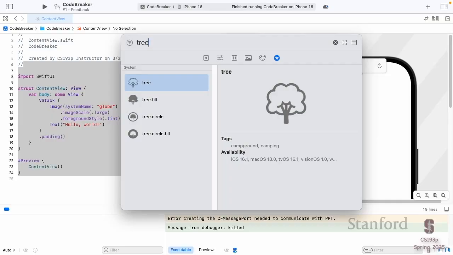Now, why does Apple go to the trouble of making these hundreds of symbols? Well, because it wants symbols for certain activities to be the same in every app. So that when I see a symbol, it's like, oh, I know what that does. I saw that in another app, and it does that thing.